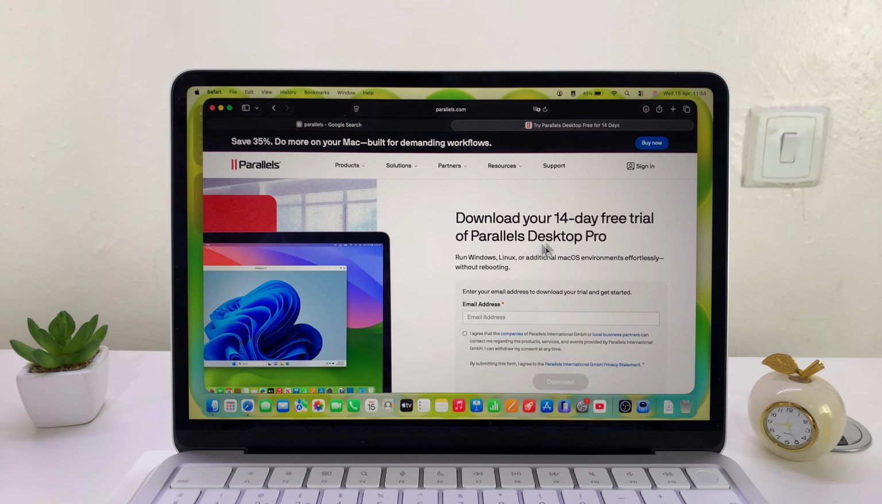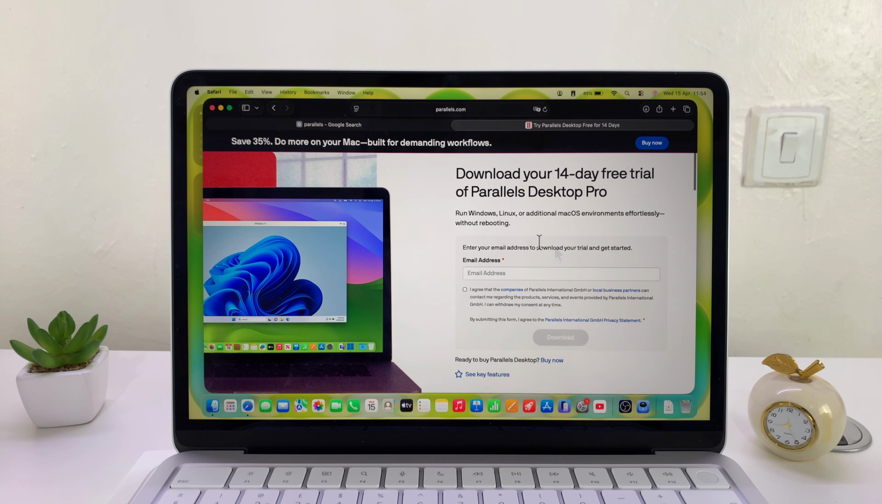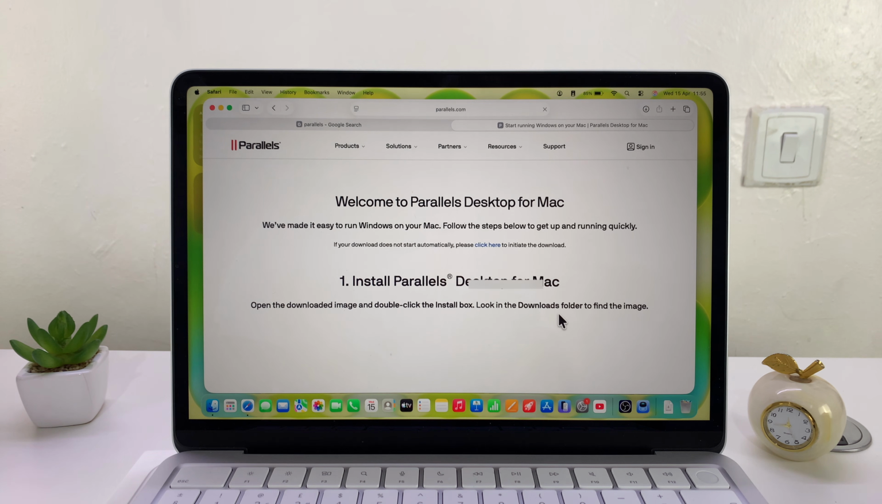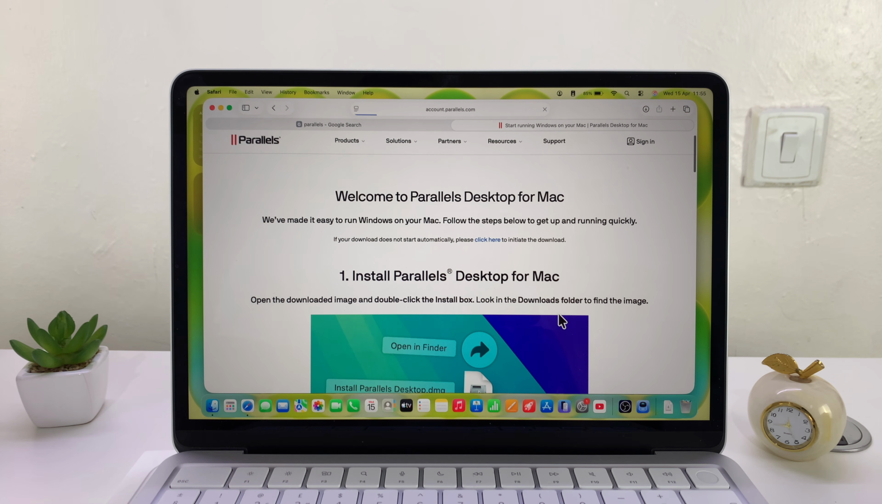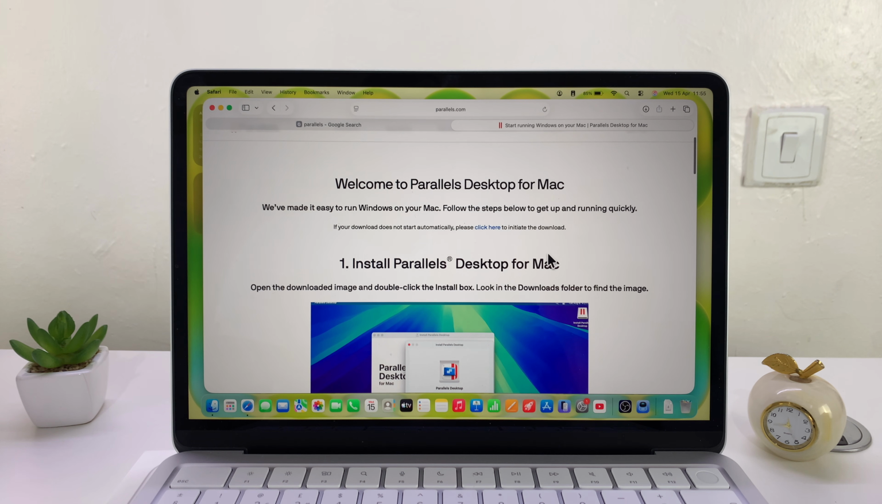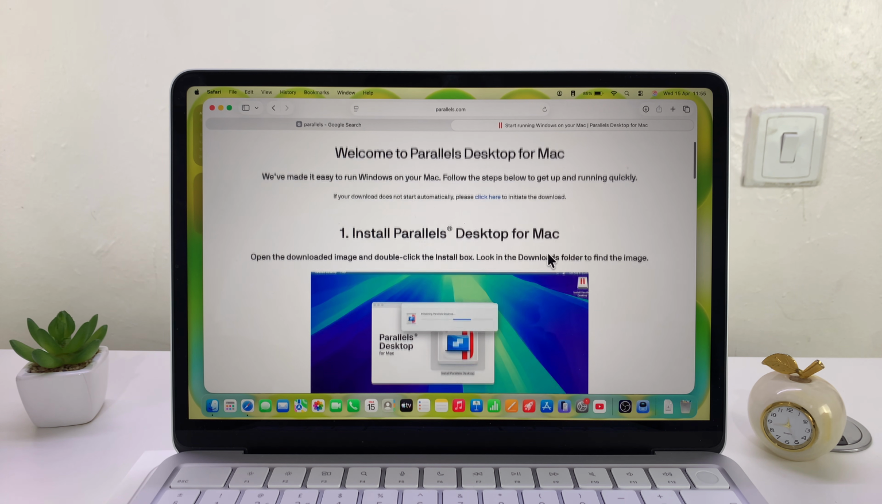And then it says download your 14-day free trial of Parallels Desktop Pro. You can use this to run Windows, Linux, or additional macOS environments for yourself. So put in your email address and then agree to the company's terms and conditions, and then click on download. That's going to initiate the download process. From this pop-up window, go ahead and click on allow, and that's going to start the download of this application.